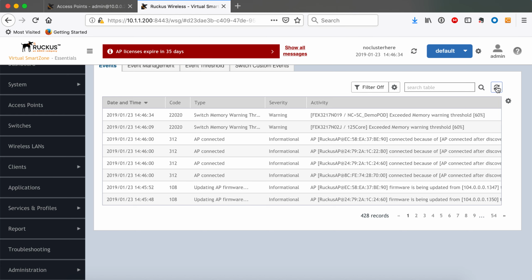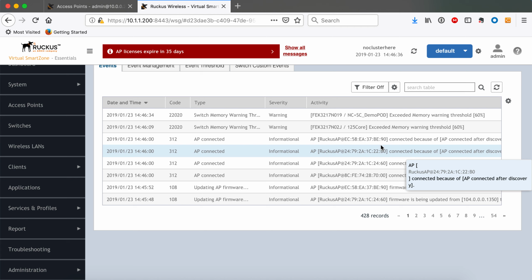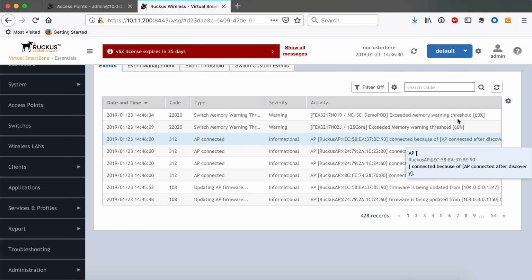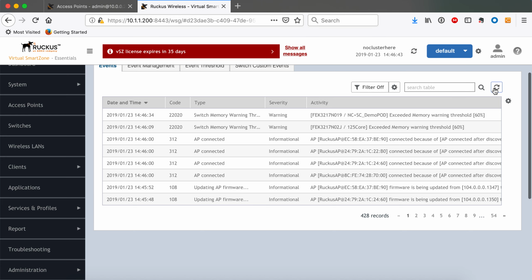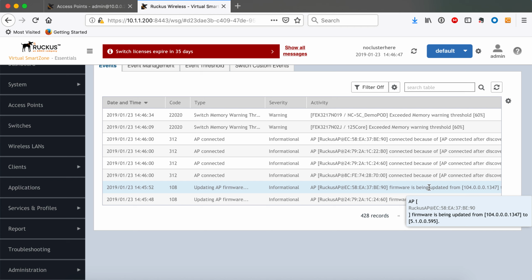And so again, as we watch, this will probably take anywhere from 5 to 7 minutes. And what will happen is the APs will reboot once or possibly twice, depending on the configuration. But we'll see that each of them will have a firmware being updated. That 104.0.0.0.1347 is what we pushed from the crossbreeder tool, and then the 5.1.0.0.595 is the firmware associated with this version of SmartZone.